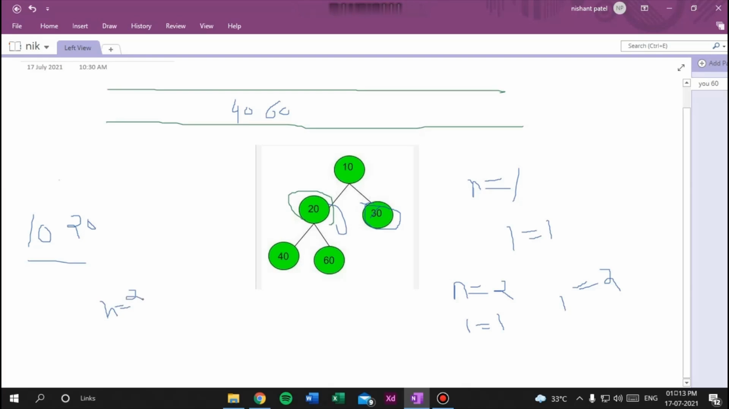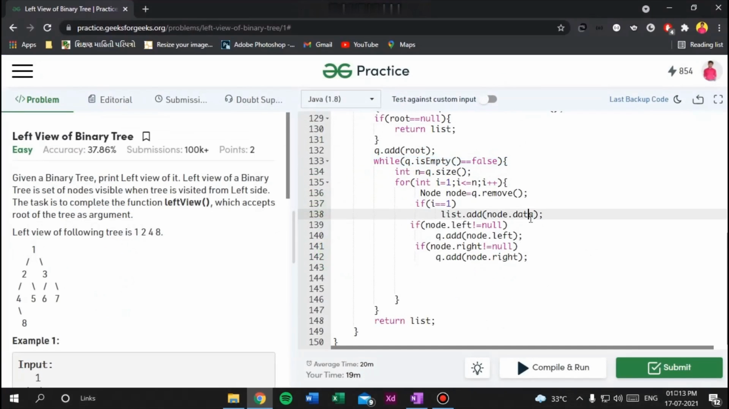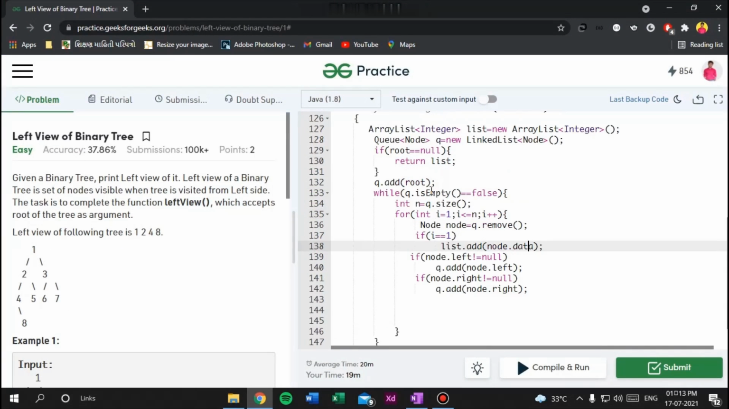Now again the for loop will iterate 2 times, and for i is equal to 1, we will print 40 into our answer, and there is no left or right child for 40, so we simply remove 40. For i is equal to 2, we will not print 60 into our answer, so we also remove 60, and at the end we get this answer, right? I hope you get this, and basically this code finds the left view of the binary tree.